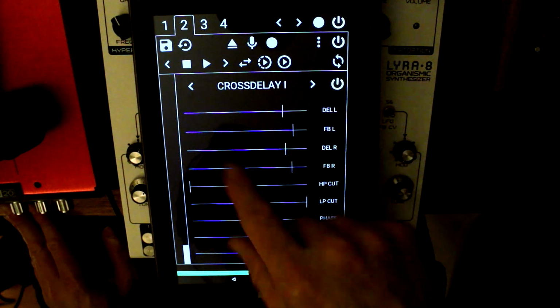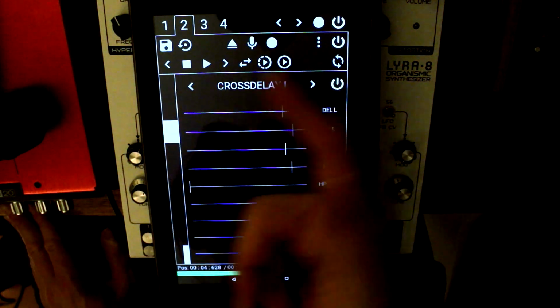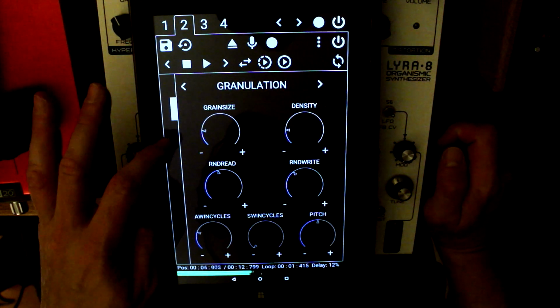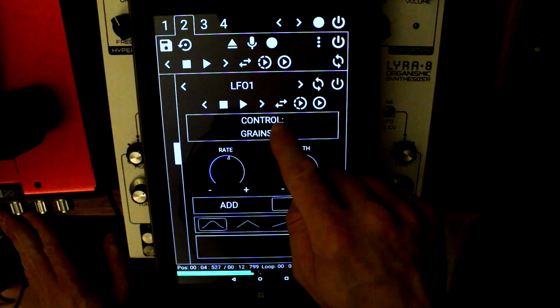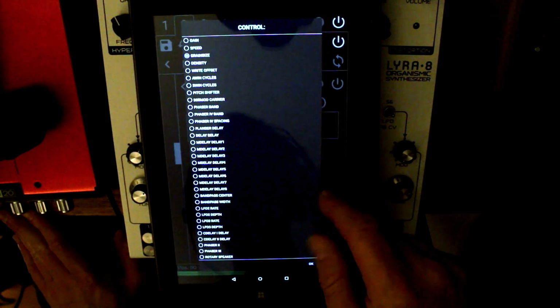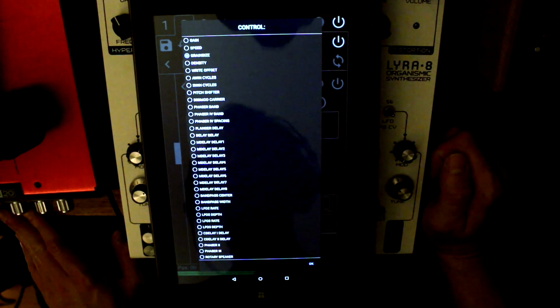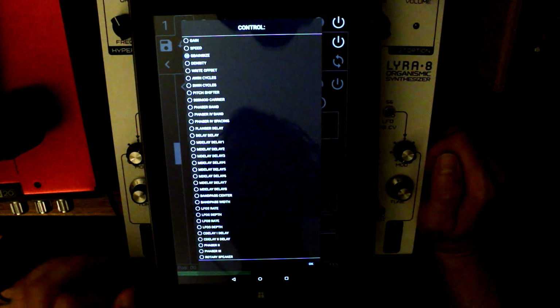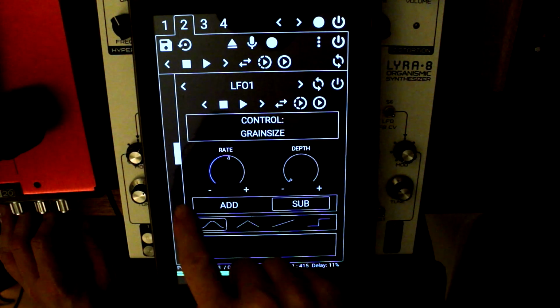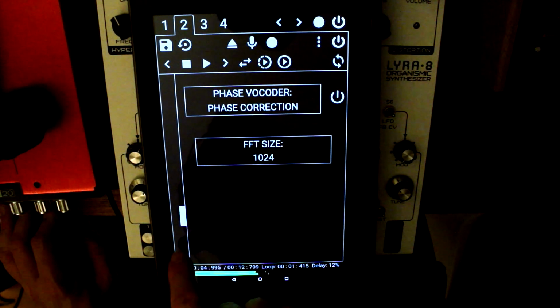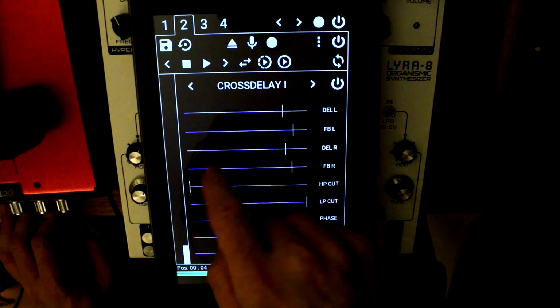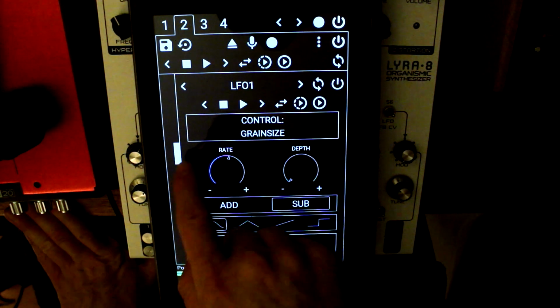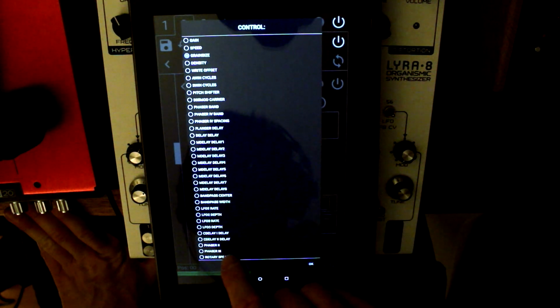And you can assign an LFO to the cross delay. LFO 1. Control, and these are all the things that you can control. Cross delay, are we on 1 or 2? I don't even remember. This is cross delay 1. So go to my LFO, cross delay 1.